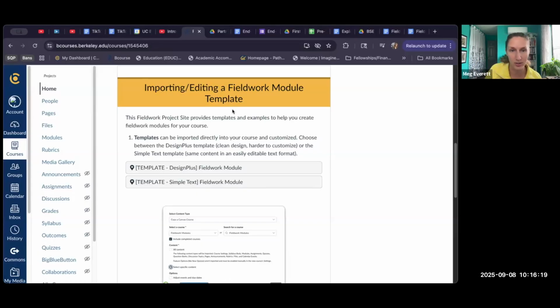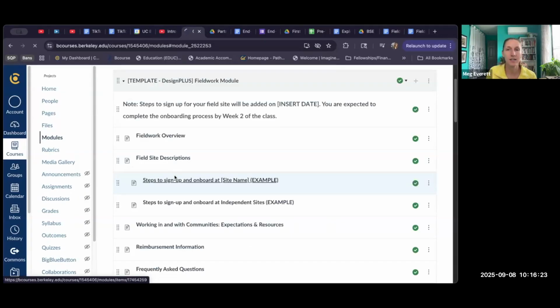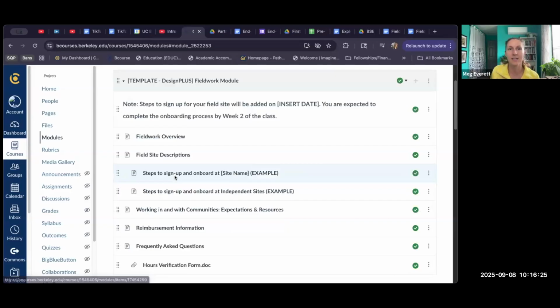deliver information to students. And so, with that in mind, this project site has an example of what a fieldwork module might look like. So you can imagine in your course site that you have all of your different modules for your different weekly topics or however your course is organized, but then you also have one that's specific to the actual fieldwork that students are going to be doing.